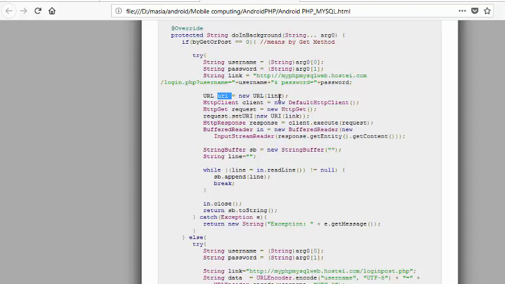Here is my HTTP client and HttpGet. It executes the request with setURI, and it creates another object here. This is an anonymous object, and this is the HttpResponse, where you are getting the response from the client, and it executes the request. And then there's a BufferedReader. As I told you before, the BufferedReader reads the data. If there is any data, it reads that data and shows it on the screen.